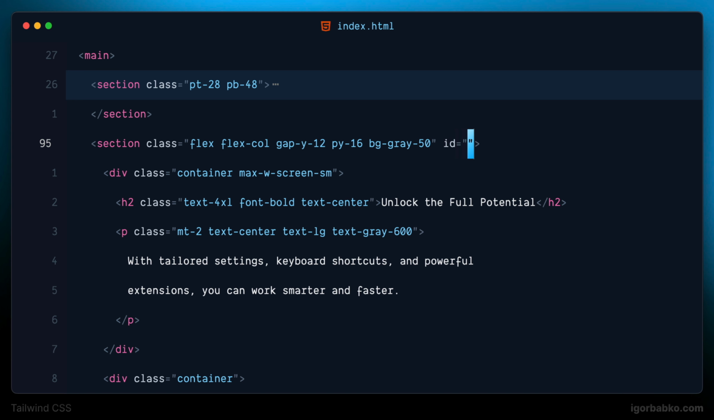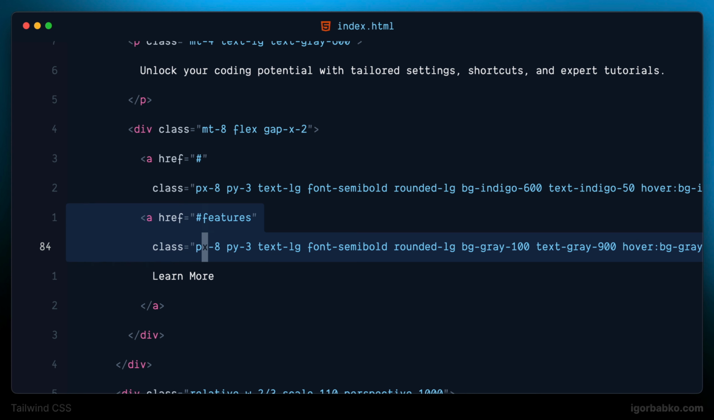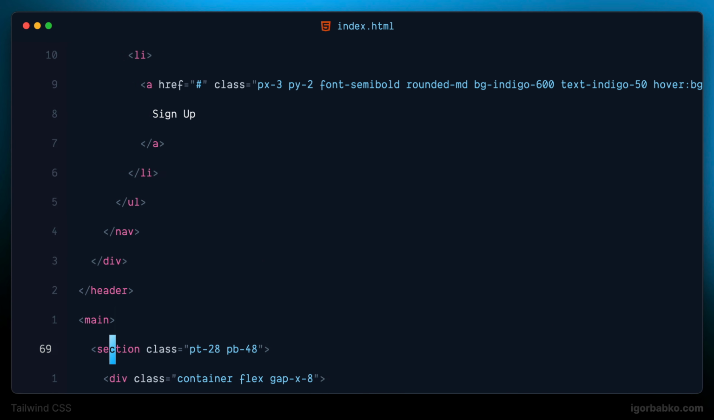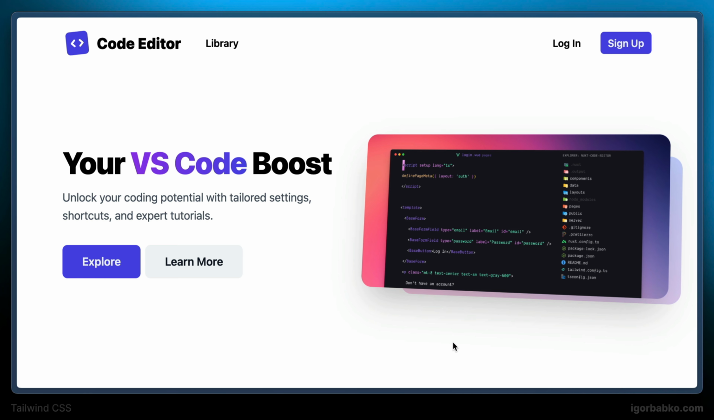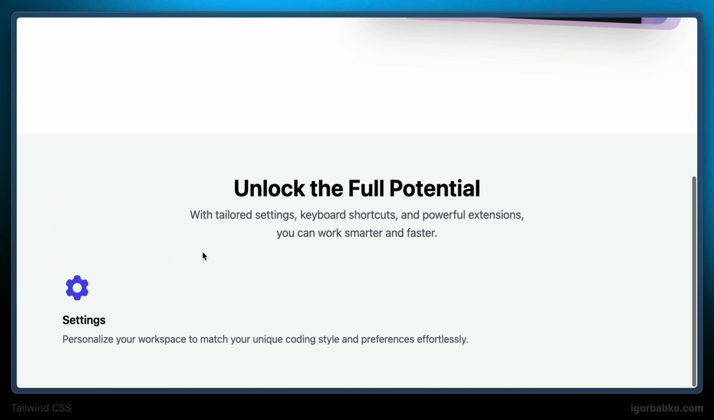And just because we need that Learn More button to scroll us to this features section, I'm going to add an identifier with the name features, because this identifier we have used before inside an href attribute of this link. And this way, while clicking on this Learn More button, we're about to be scrolled directly to this features section. Let's try it out. I'm gonna click on the Learn More link, and right away we are scrolled.